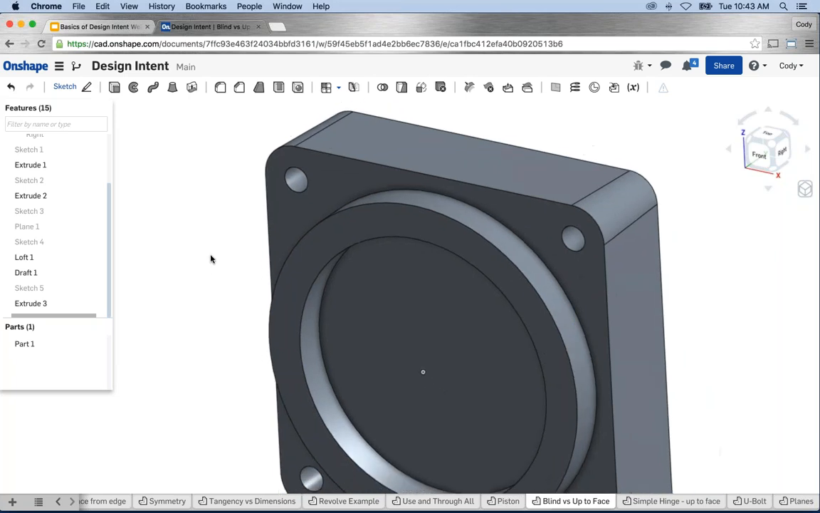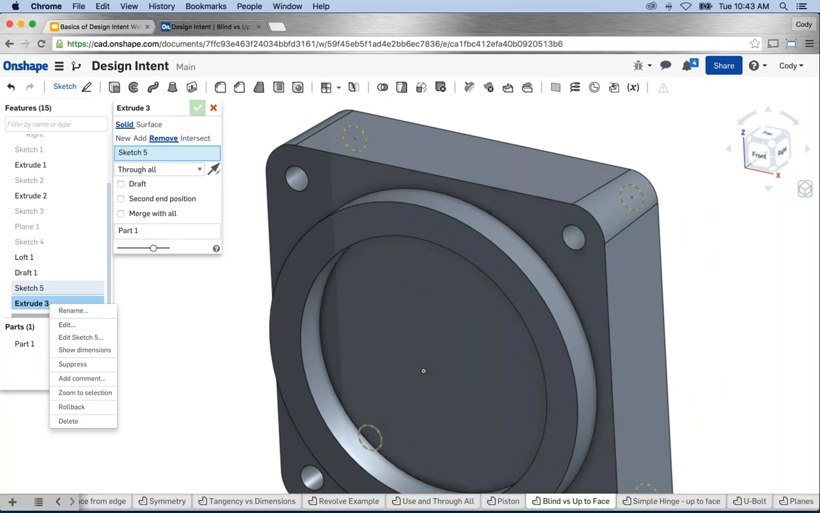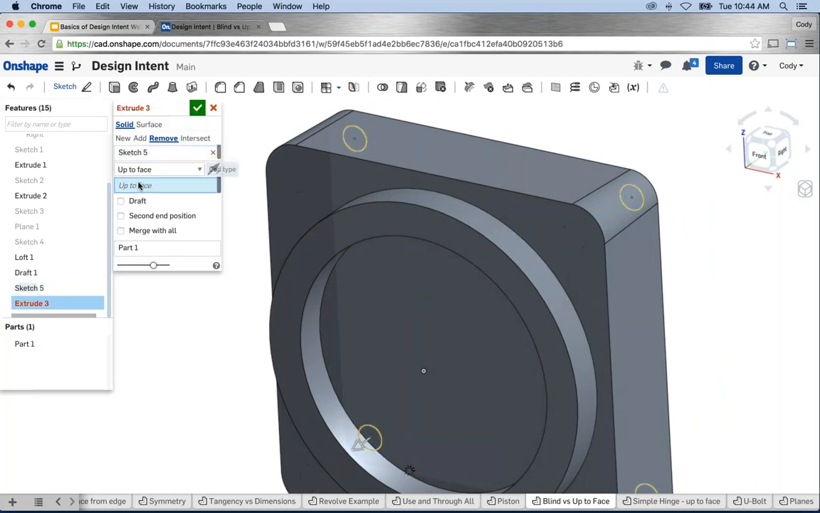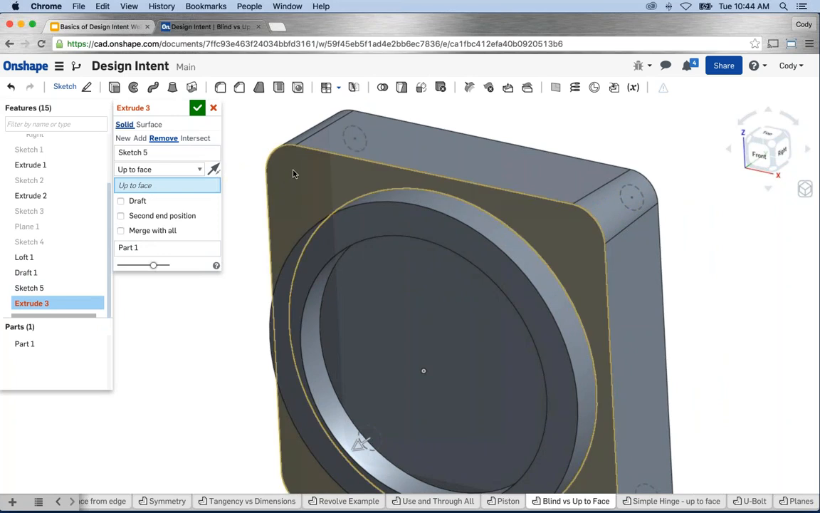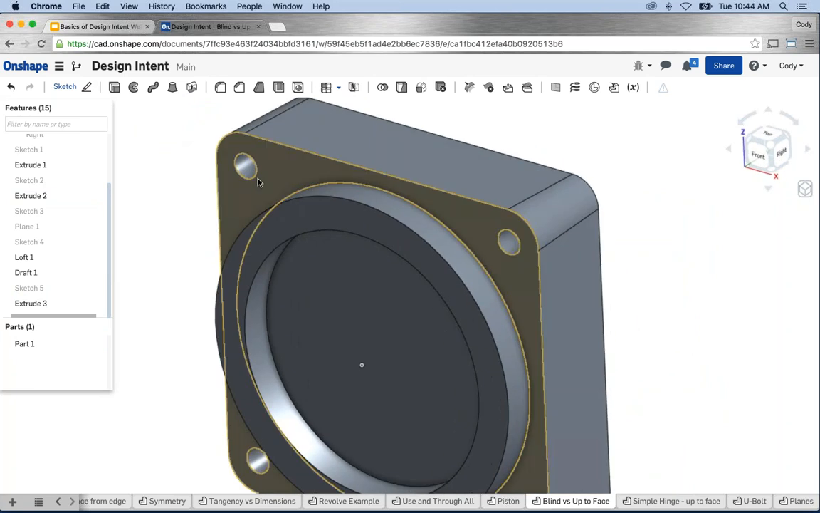You also, by the way, have the option, and I didn't mention this, so I have another example of this, for up to face. So I can choose up to face, for example, and select this face on the boss. And now the depth, again, is linked to the depth of that feature. So in this example, if I wanted the holes to go through all no matter what, both accomplish the same thing. But you also have that option, and it will then tie the depth of the feature to the face that you click on. Okay.